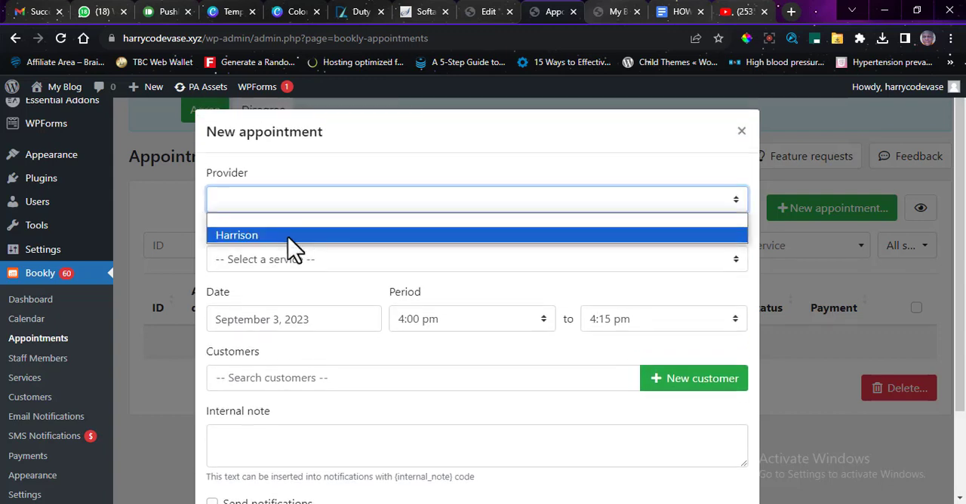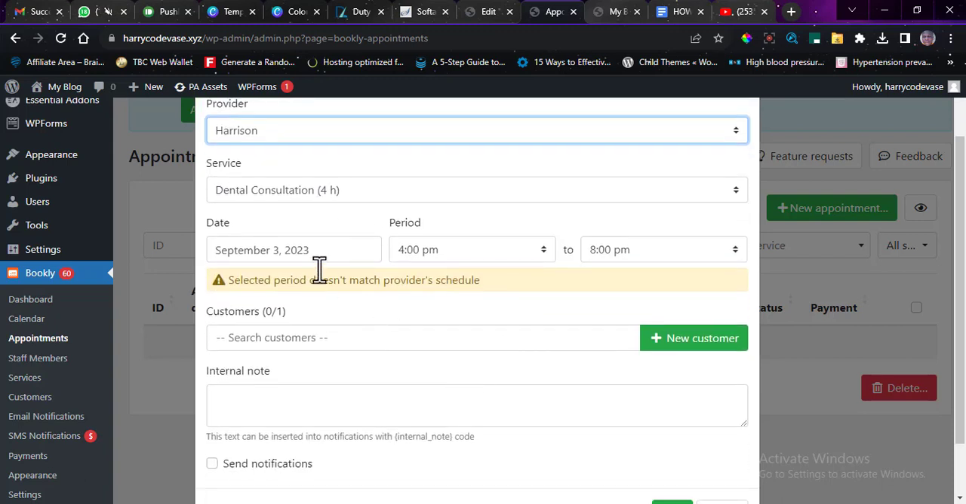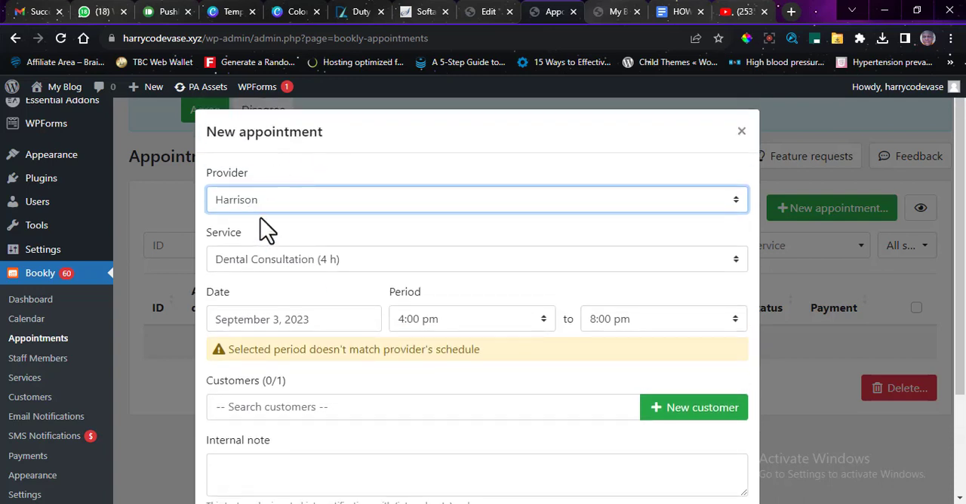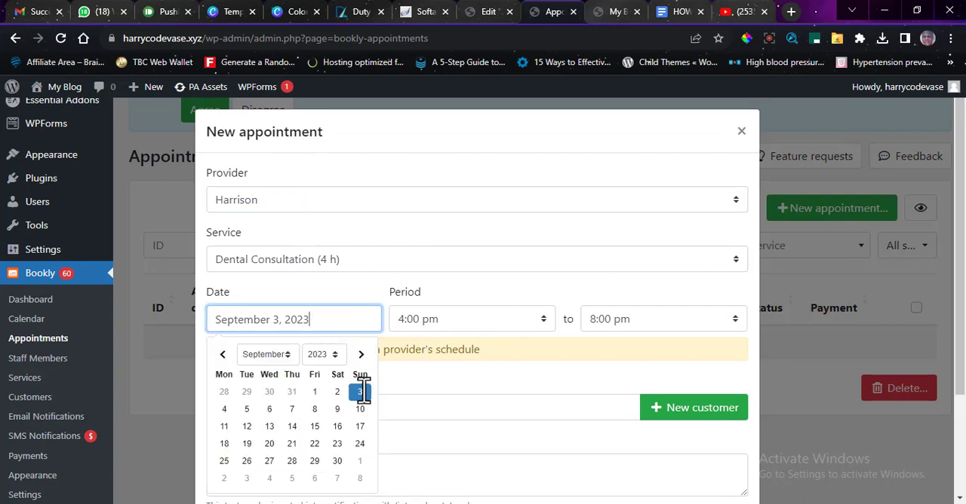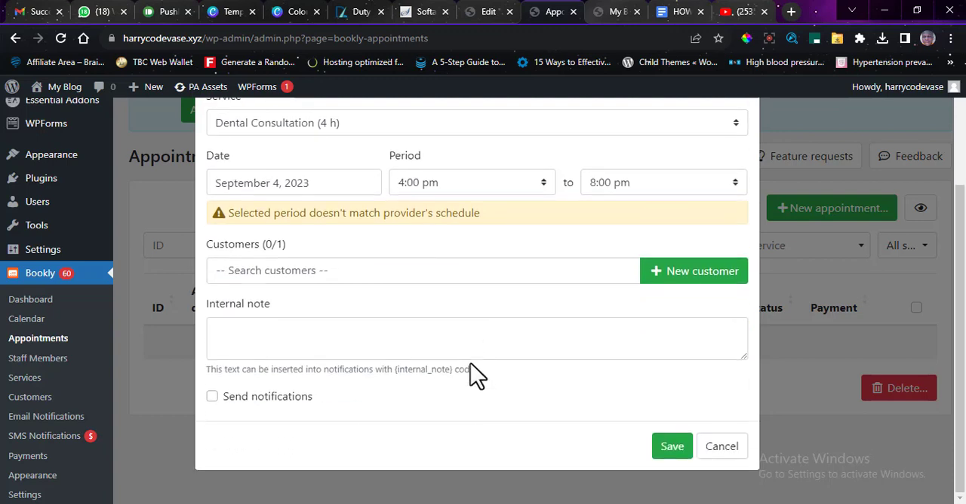So this is the provider, this is the dental consultation. Then you select the period, it says it doesn't match the provider schedule. You can see now it says it doesn't match this provider schedule. So you select another schedule that will actually match the provider's schedule. Then here you can create a new customer and create this appointment on behalf of the customer. The rest is okay. You go ahead and click on save changes. Now you can also send a notification to the customer as well.